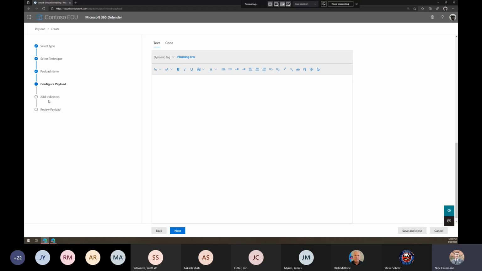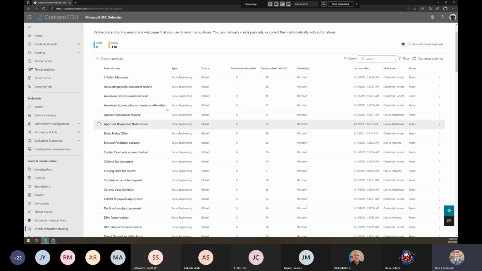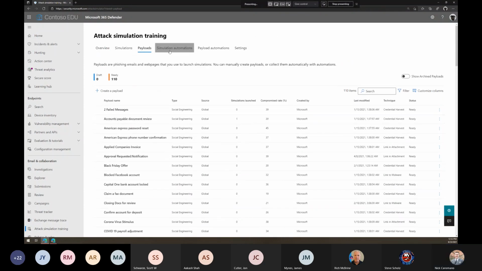So in the add indicators, it's essentially where we then provide those hints. And so that's what will determine the overall complexity of the payload that we're leveraging. The more hints, the lower the complexity; the fewer hints, obviously the higher the complexity. And it's also a means for the service to understand what should be leveraged as far as hints moving forward when they actually hit that landing page. Once that's done and you save and close it, the payload will be available for use based on the technique that you assigned it to. And then you'll be able to leverage it in any of your future simulations moving forward.